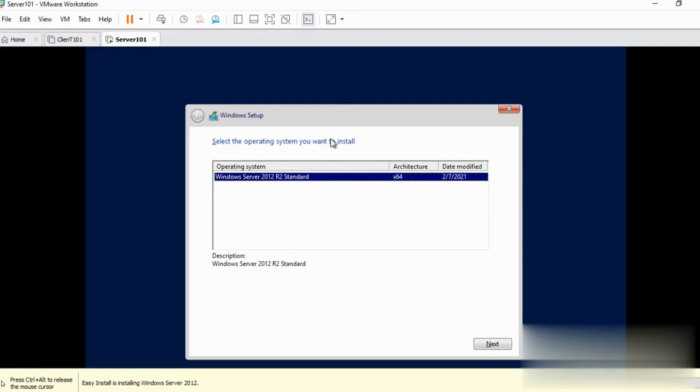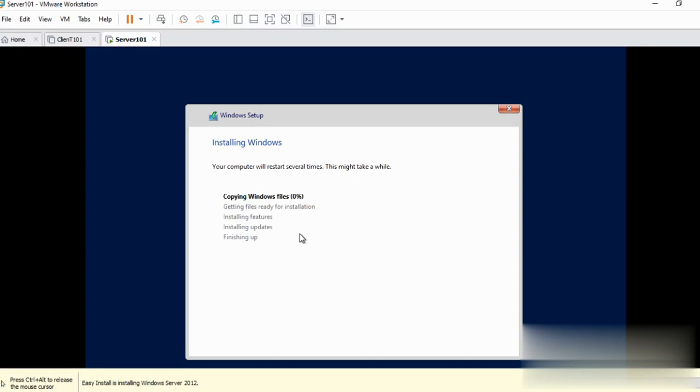So this is the description of what I did. This is Windows Server 2012 Standard. So just click next, and just follow the setup. So my setup is on.